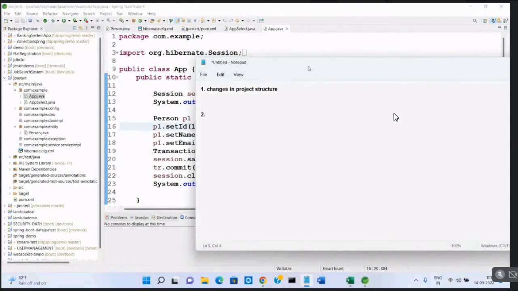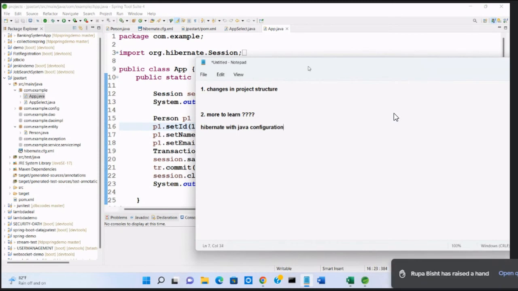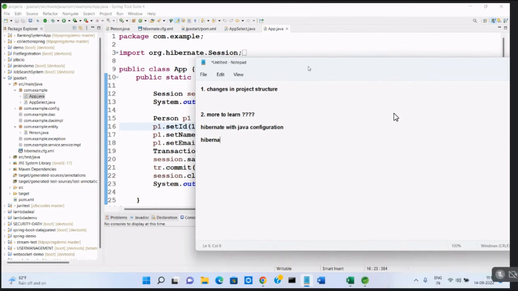Number two, more to learn, because this is not complete. So what more do we need to add? Hibernate with Java configuration, like we have done with XML. This is one of the things that we must know. Then we must also know Hibernate with association examples. What are those? One-to-one relationship, then one-to-many relationship, and the last, many-to-many relationship.